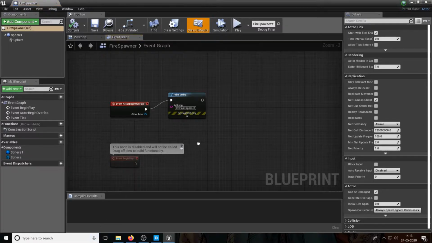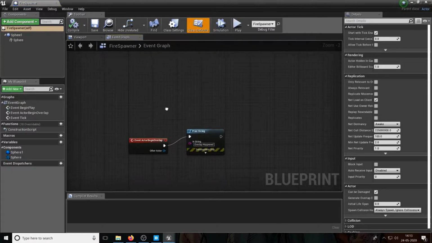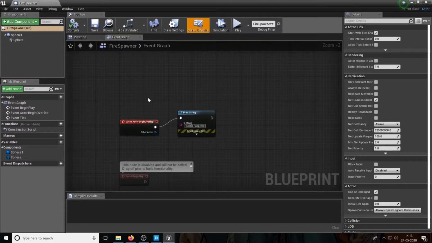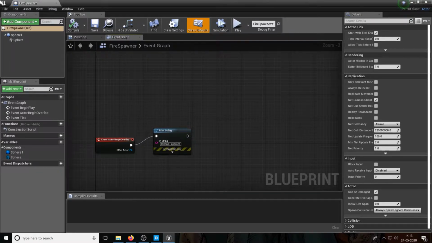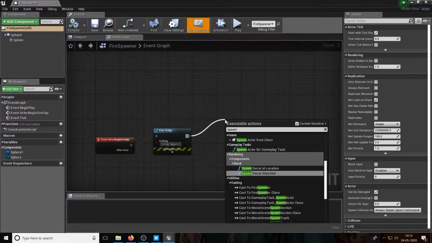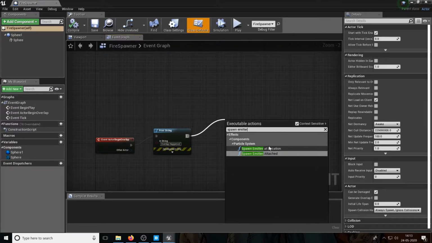And as you can see in the blueprint, I have deleted the actor hit, so it's just going to be purely overlap from now on. So here's what I want to do, right? I call this fire spawner because I actually want to spawn a fire. So I'm going to drag the exec pin, and I'm going to use some code to do spawn emitter at location.